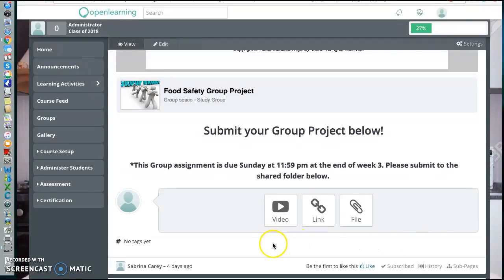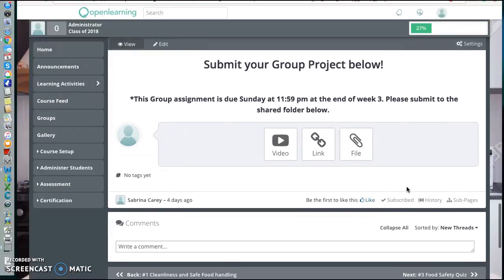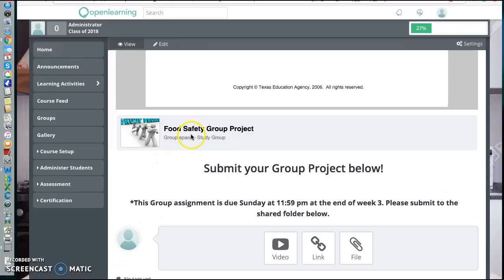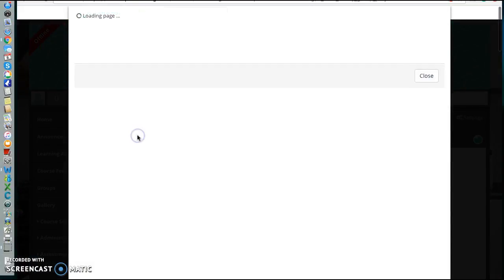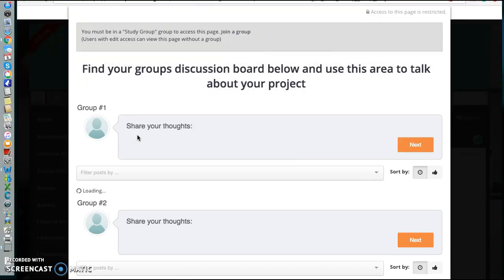So of course it's probably going to be a file, so you can click on the file. And then if you wanted to go into your group space, you're going to click on your food safety group project study group. And once the page loads, you'll see each individual group name and your discussion board.